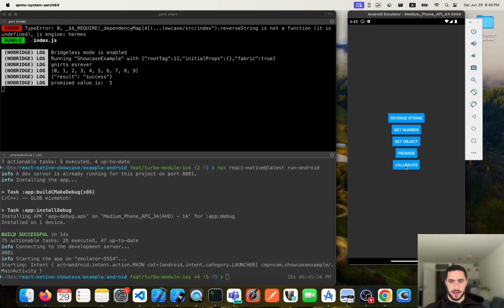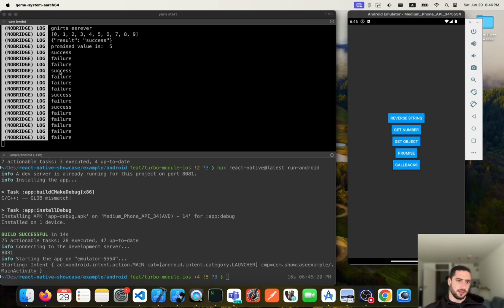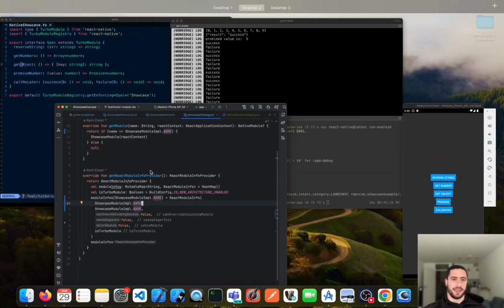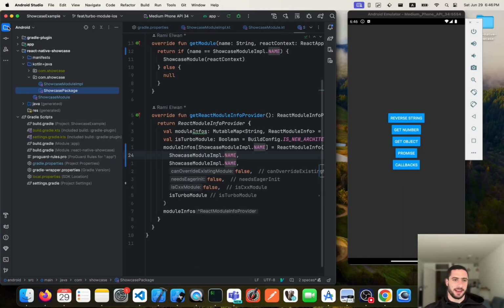Promised value is 5. Callbacks 1, 2. And now either success. Yeah, but this is random, so we can really click it, I don't know, 1,000 times, and then you get this randomness, right? So it gets called 2 seconds later. Nice. Now we implemented the new architecture, the module for the new architecture.